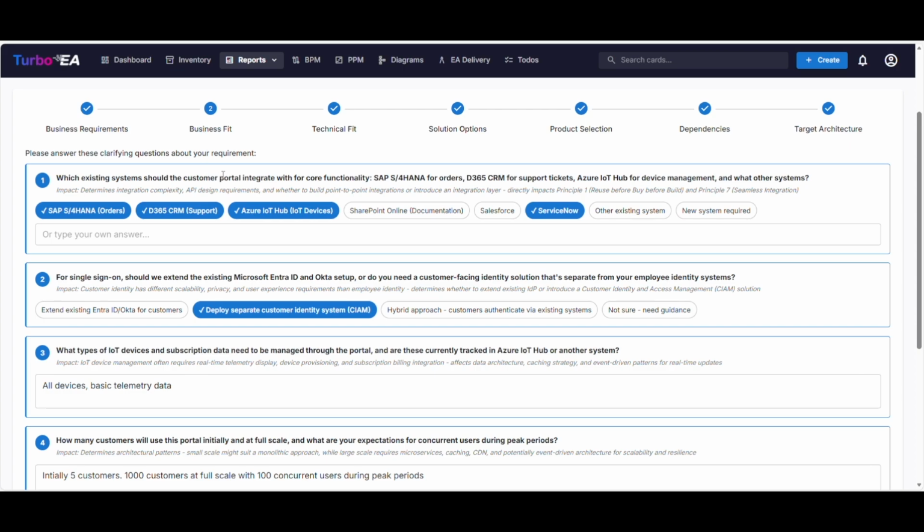Next step is the business fit. Some questions have been generated to refine the business requirements. Those questions either have multiple choices, you can pick whatever is proposed here, or you can simply type some free text to adjust to your needs.